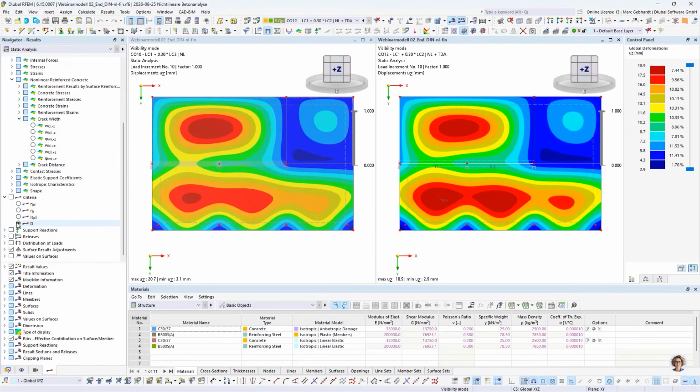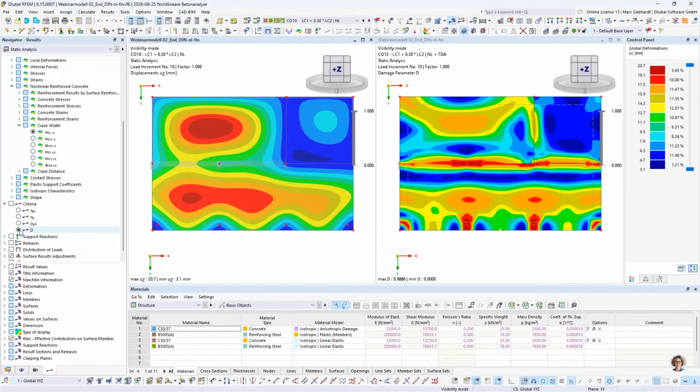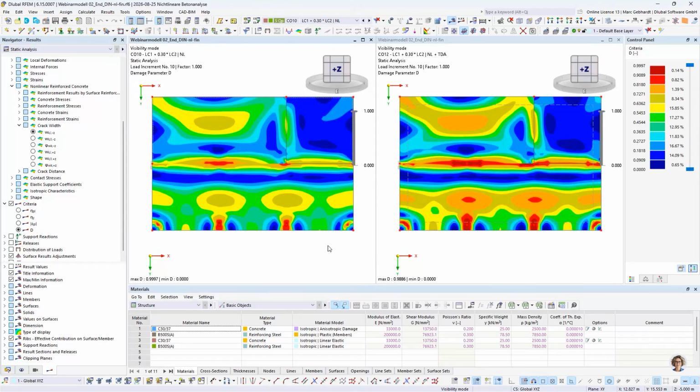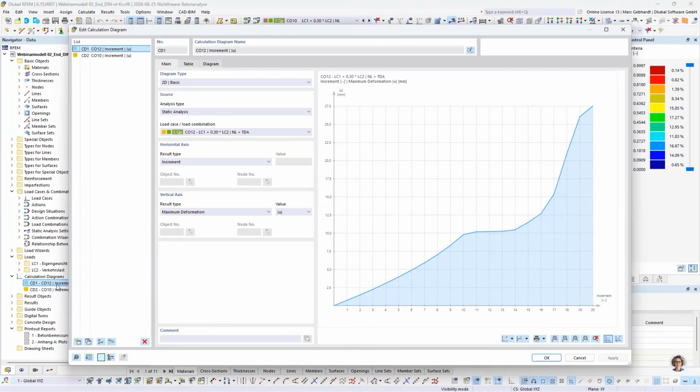Furthermore, we can also check the crack state and see they are not completely equal and have some more localized effects. Other interesting part are the calculation diagrams.